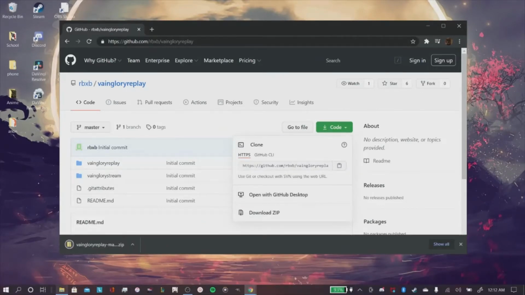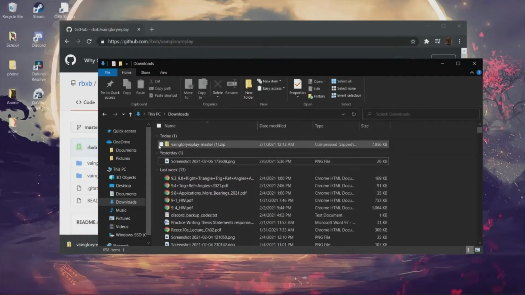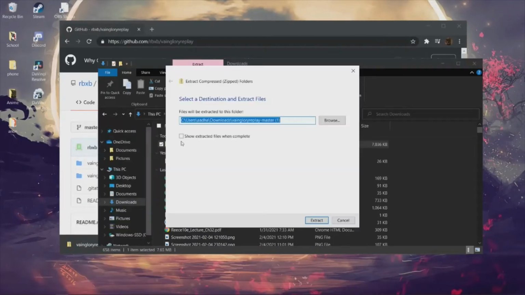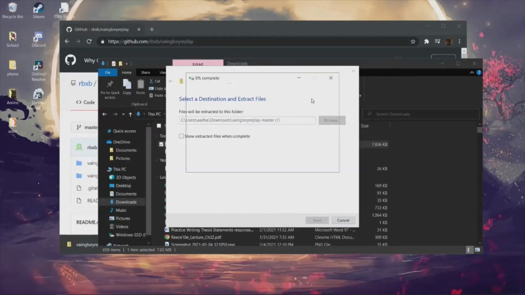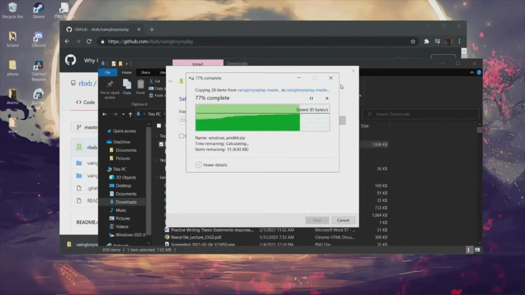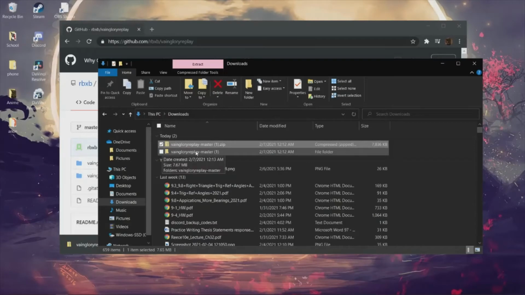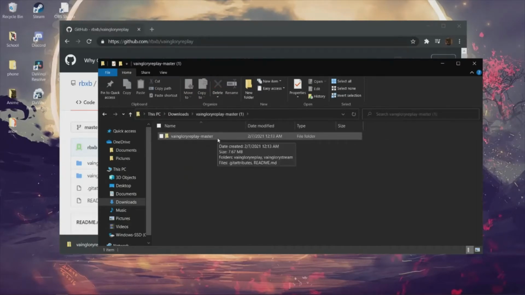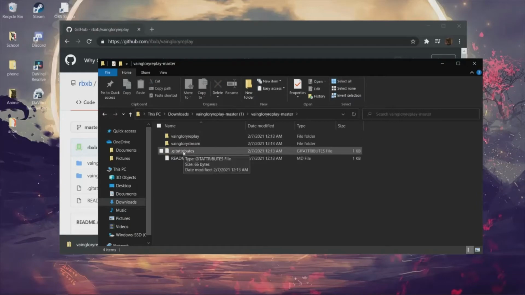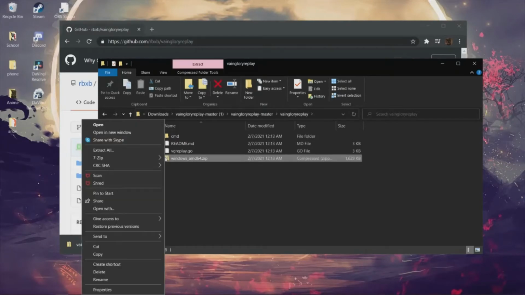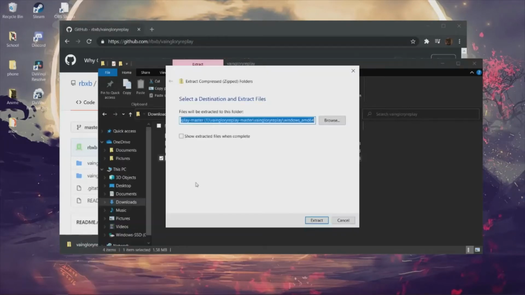Okay, so once you get to the link, you simply want to download the zip file, and let's go to downloads. So you'll see the Vainglory Replay Master zip, and you want to select that, right click, and extract all the files. And then you'll see the Vainglory Replay-Master folder, and you want to go in that, and then another folder, and then the Vainglory Replay folder, the AMD 64 zip. So that one you need to extract again, right click, extract.